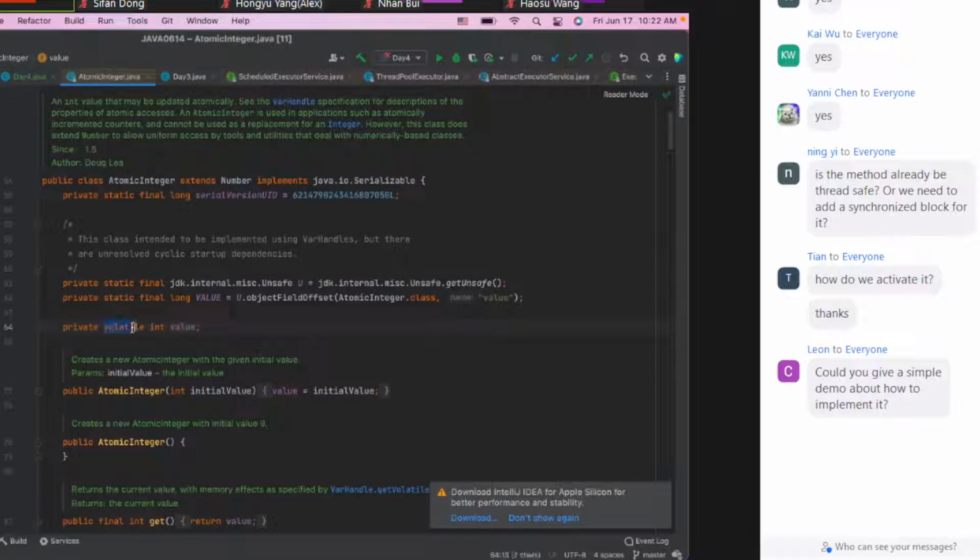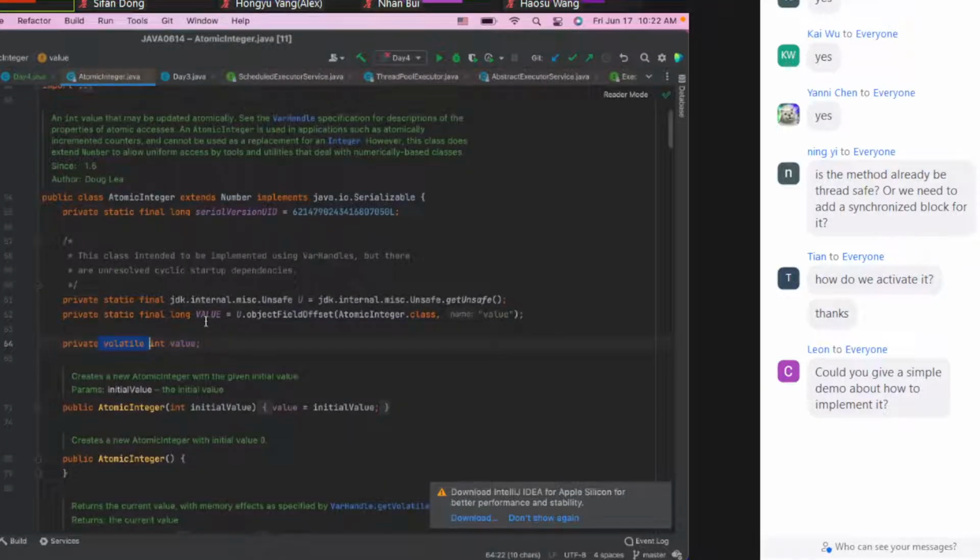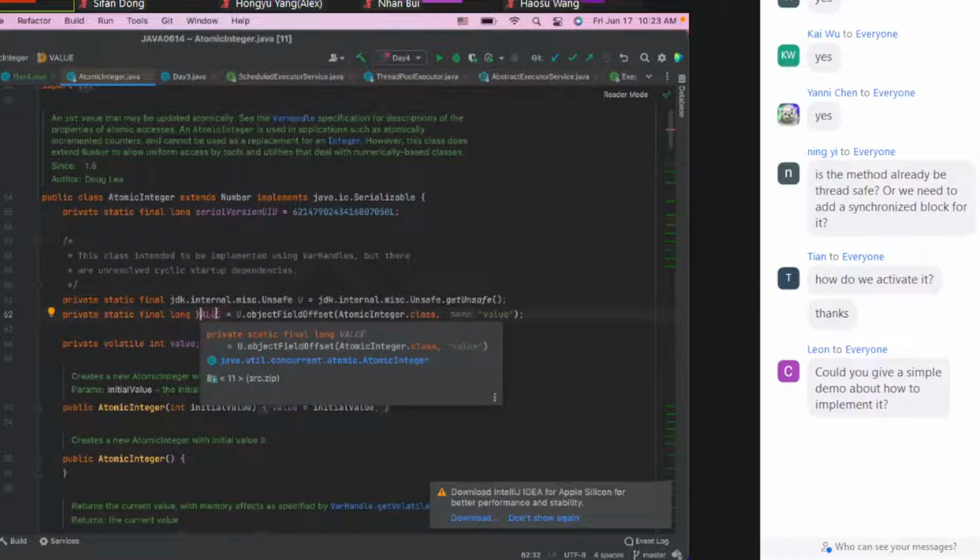First, as I mentioned before, it has to be volatile. The volatile means when we use compare and set, we can always compare the expected value with the most up-to-date current value, right? And here, this value is the offset of our value field. So this is the data member we are trying to update, and this is the offset of this attribute.